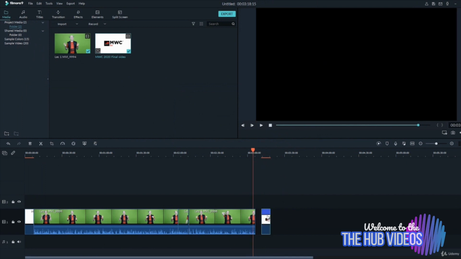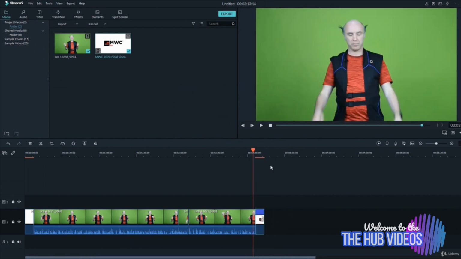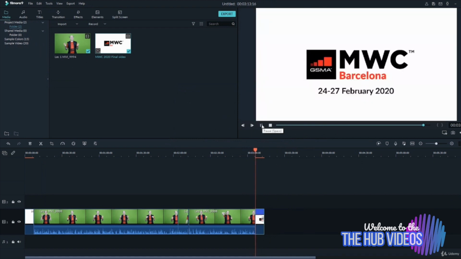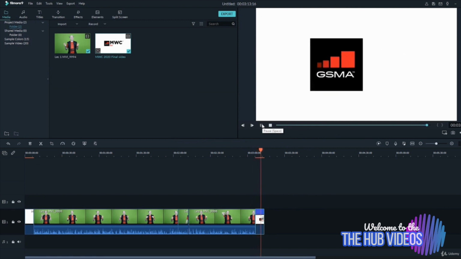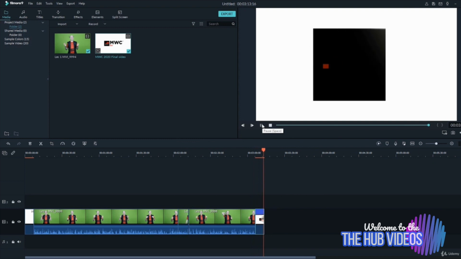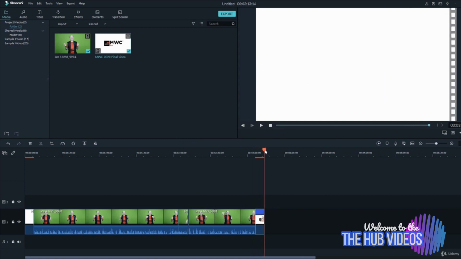So you can always use the reverse option if you want to reverse the footage, and if you want to show that someone is walking in reverse. So in order to make that effect, you can always use the reverse option.